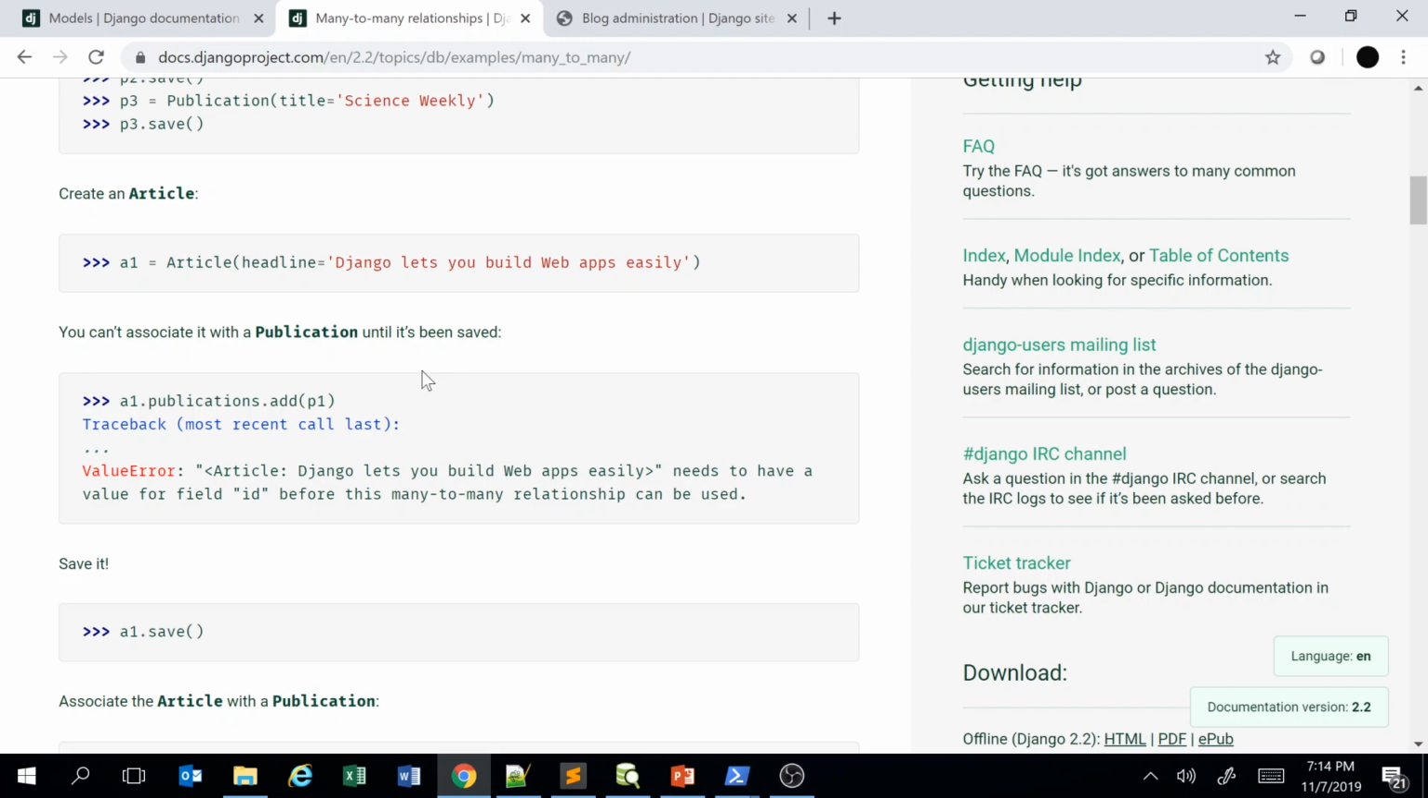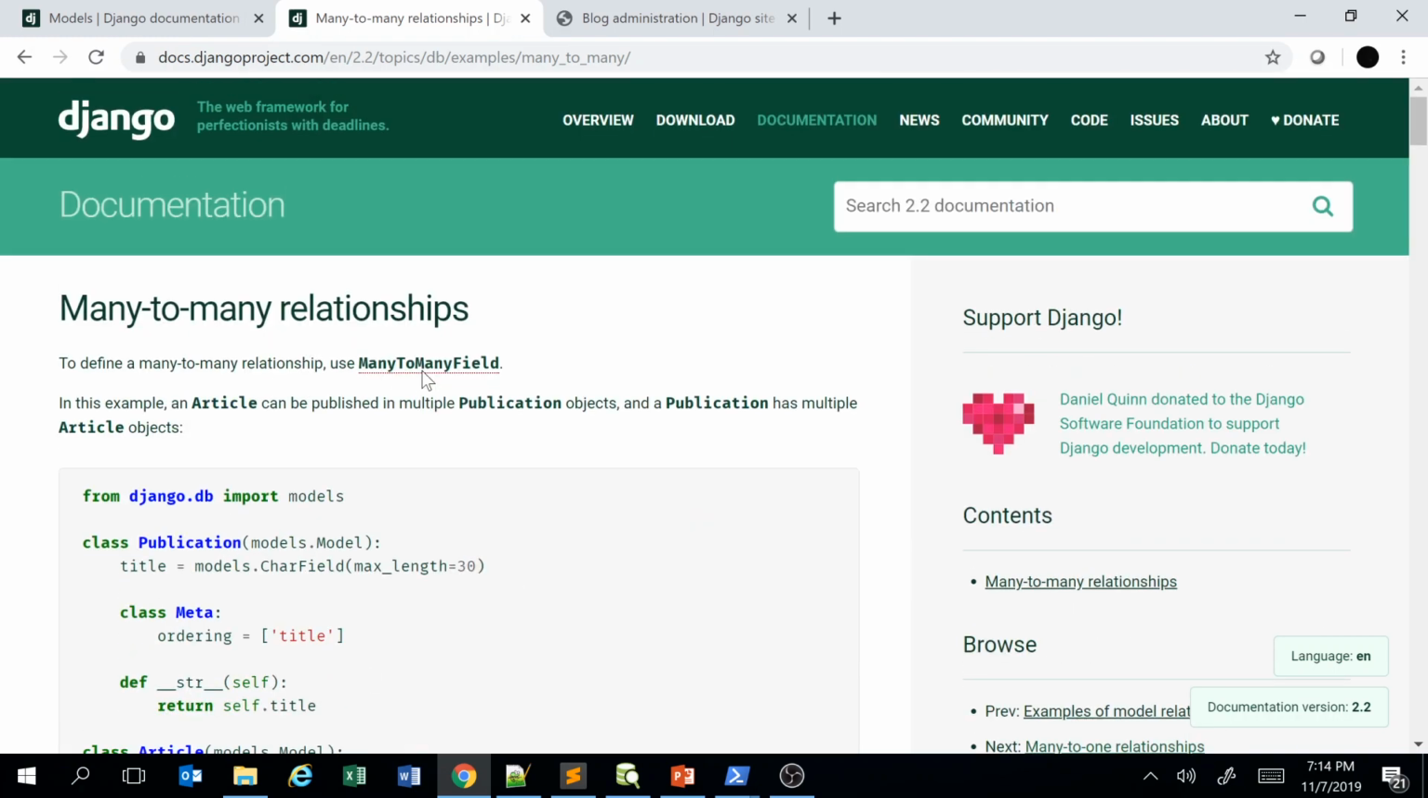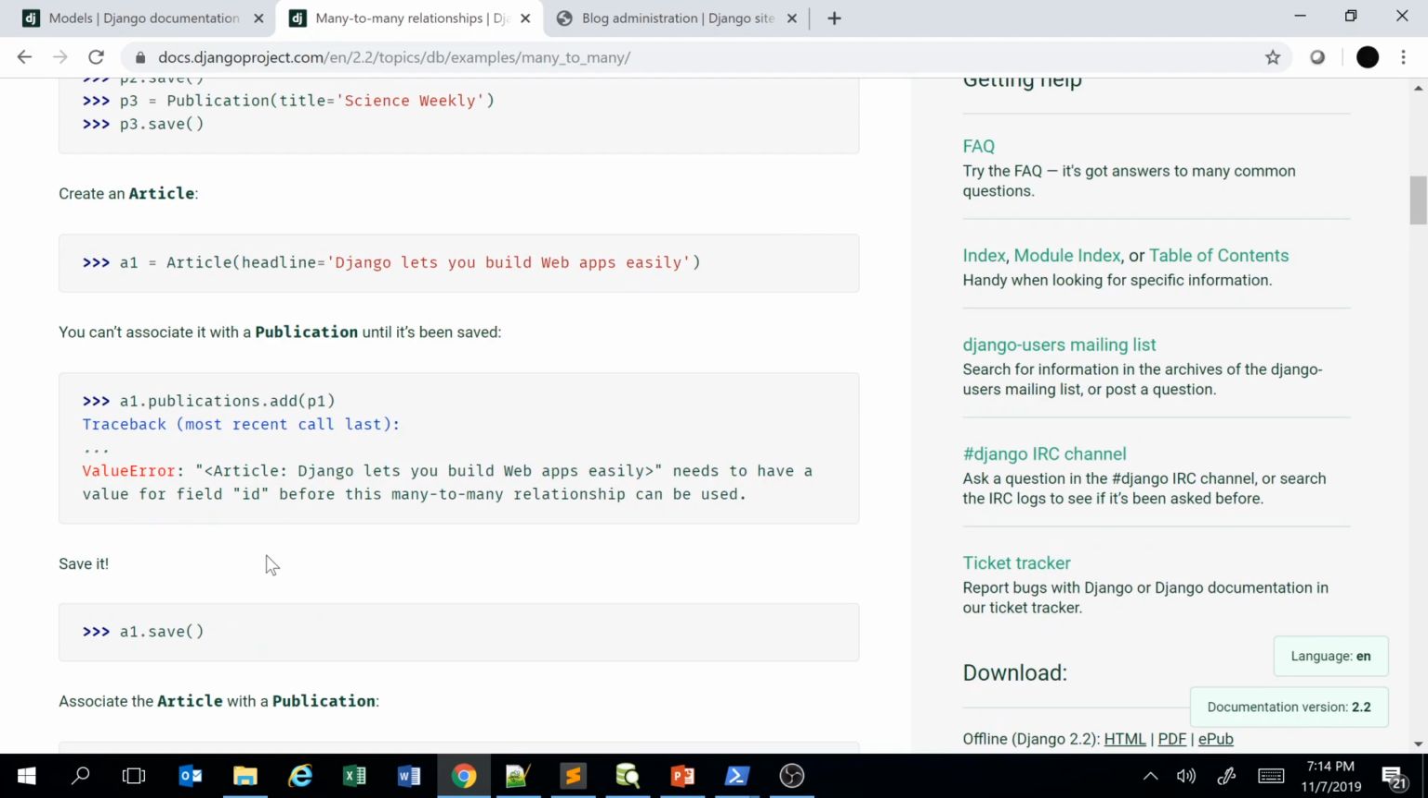So as part of this series, I'm pretty much using the Django documentation for reference, and I'm going to take all these examples here and execute them with our current situation, what we have in our app.